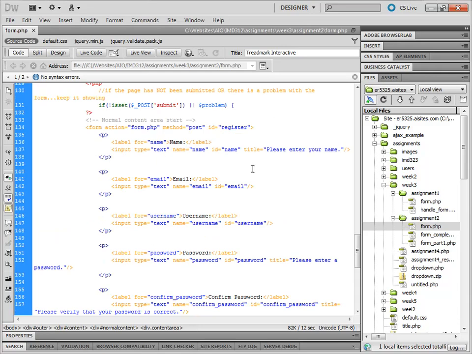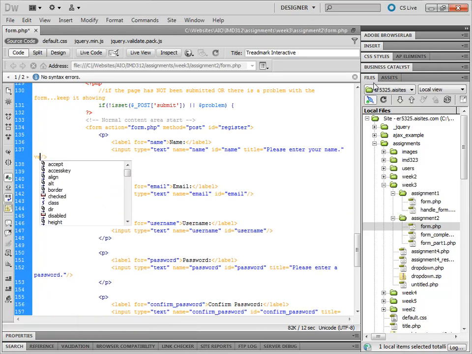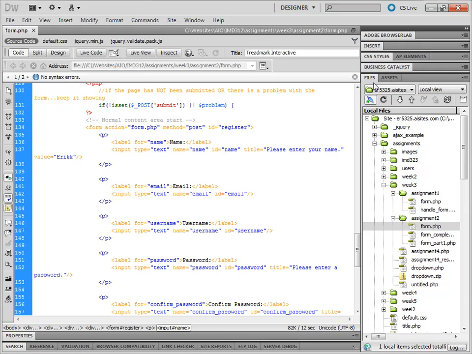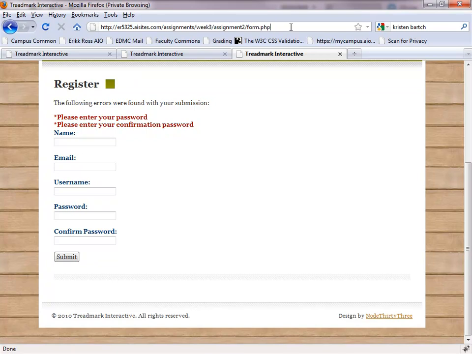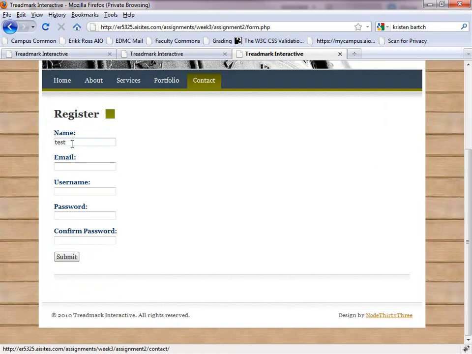And again, we're going to use the if statement for this one as well. To keep the value of the text box, there's actually a text box property called value. And whatever you put in here is what is going to show up in the form by default. So let's say I put value equals test, and I uploaded it. When my form is refreshed, you'll see that now the name field has that value that I inputted into it.